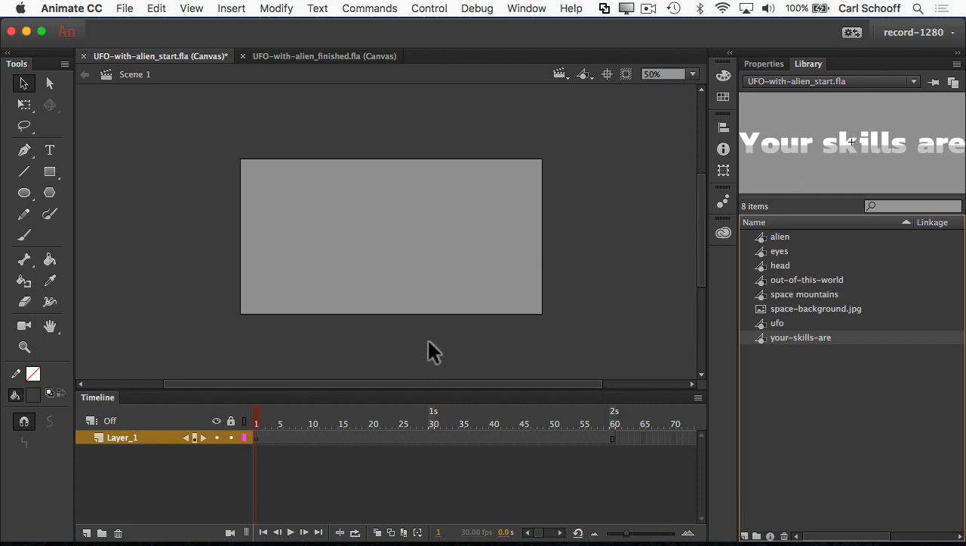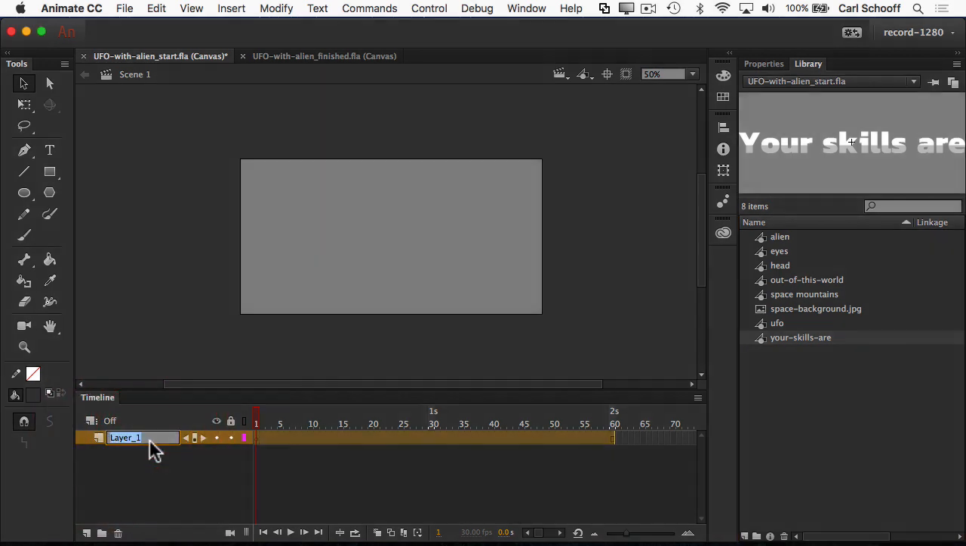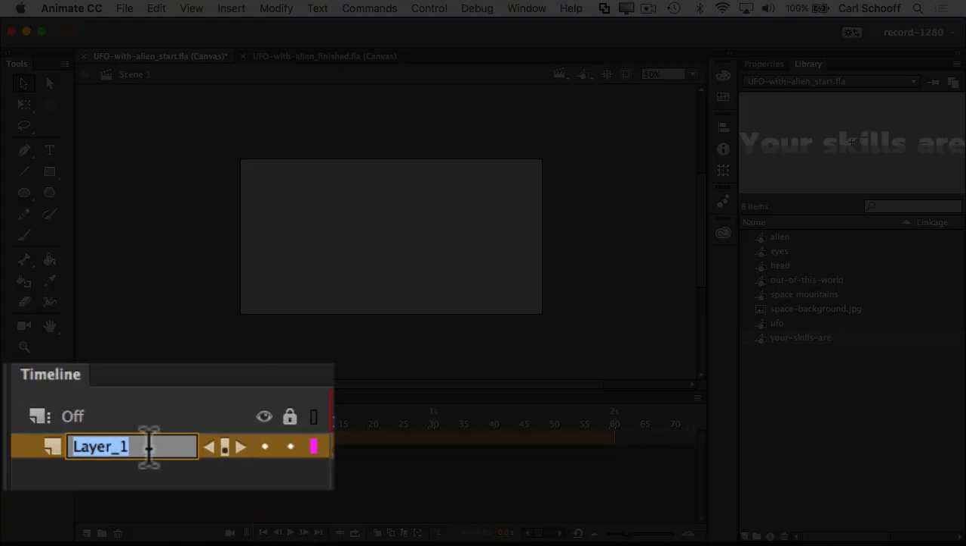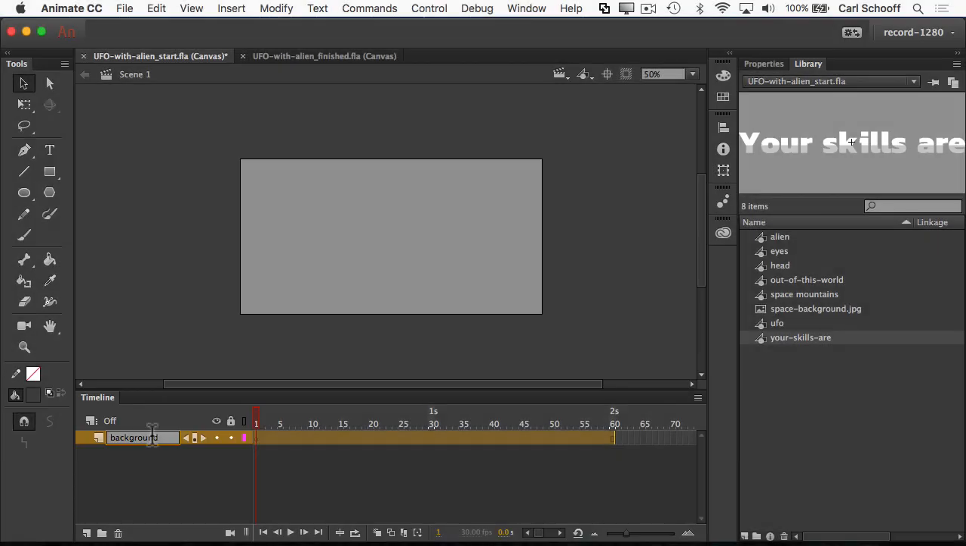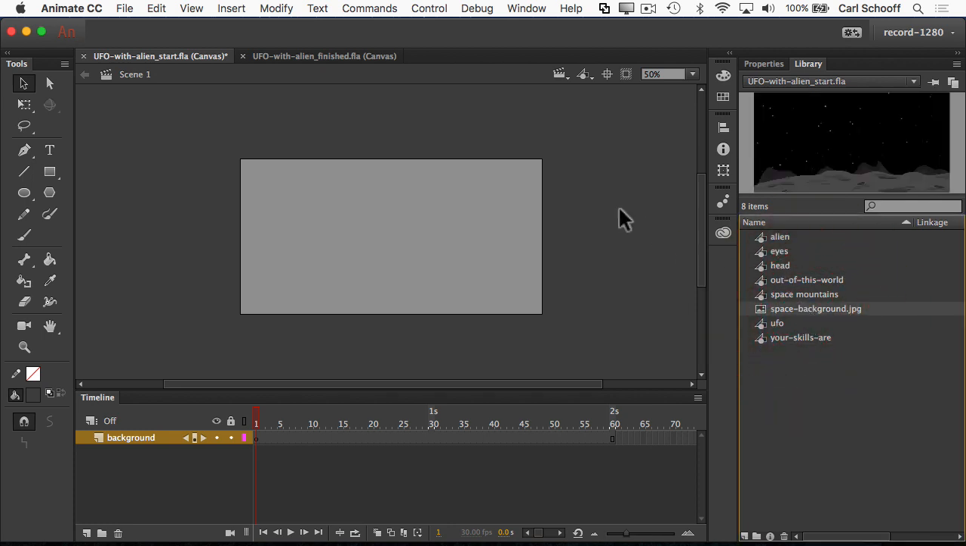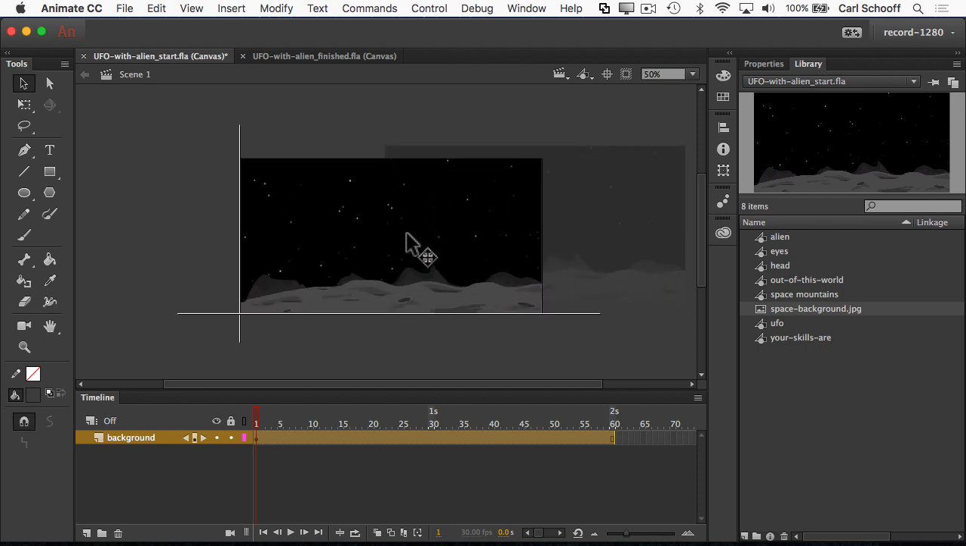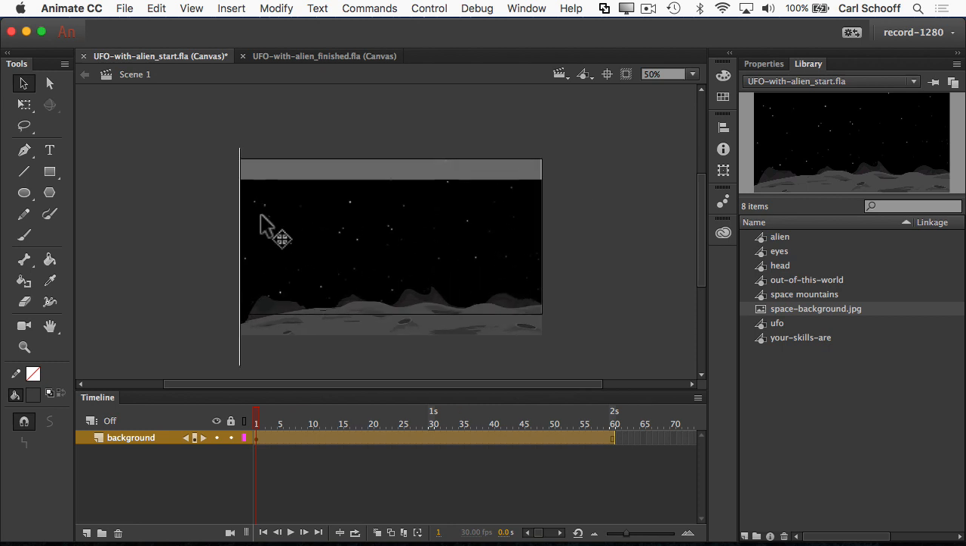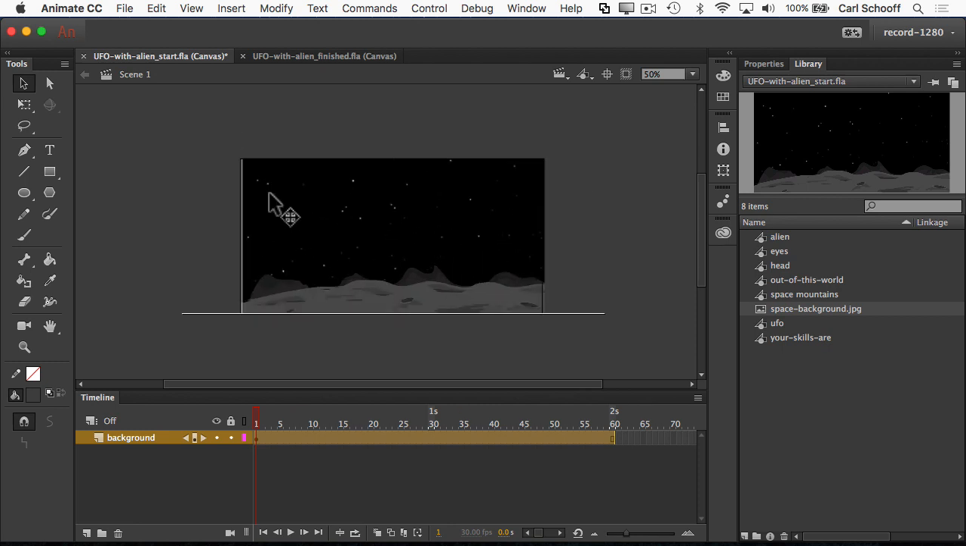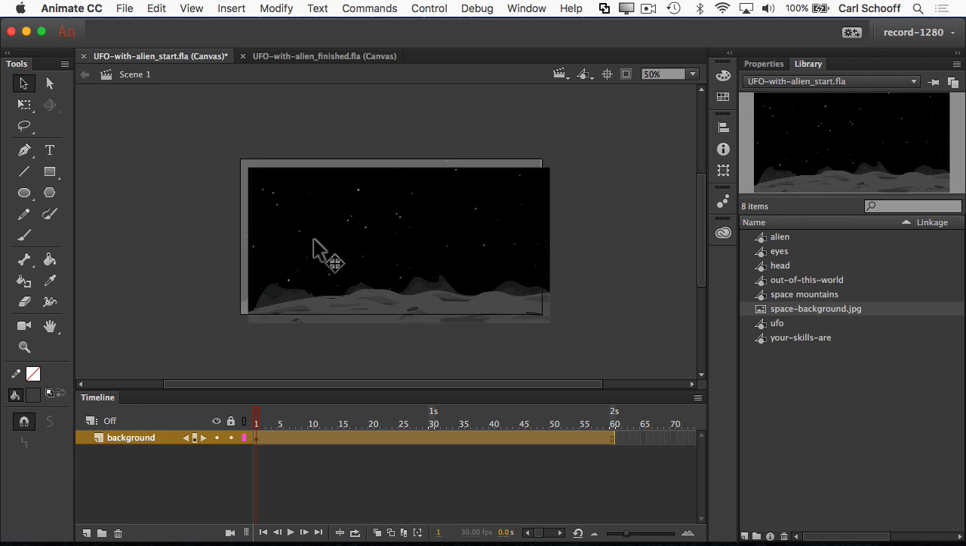So what I'm going to do here, first things first, in layer 1, I'm going to rename this my background layer. So I double click on the layer, and I'm just going to call it background, and I'm going to add my space background JPEG to the stage. So I'm just going to drag it out anywhere. Now I could try to line it up perfectly, top left hand corner, and I have some guides that sort of show me what's happening when I do line up with the bottom and then the left side.